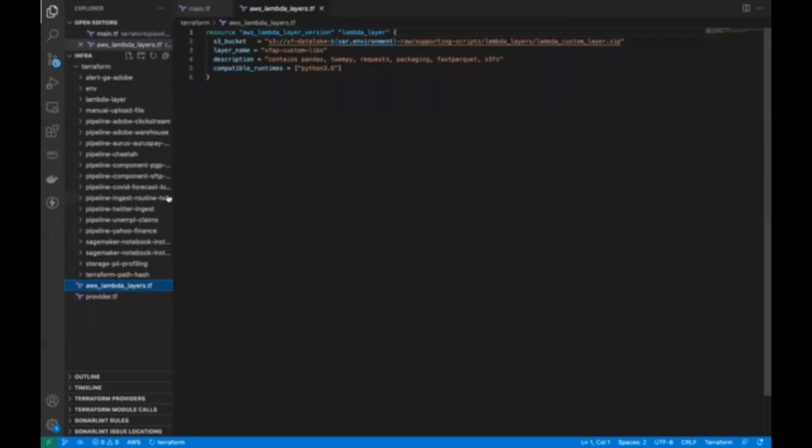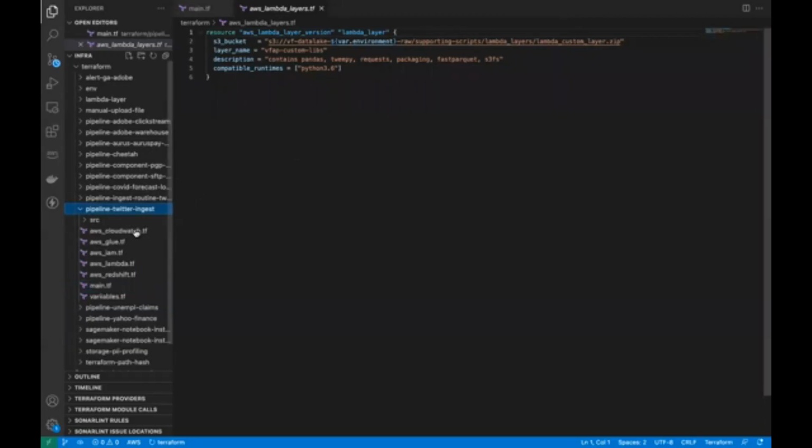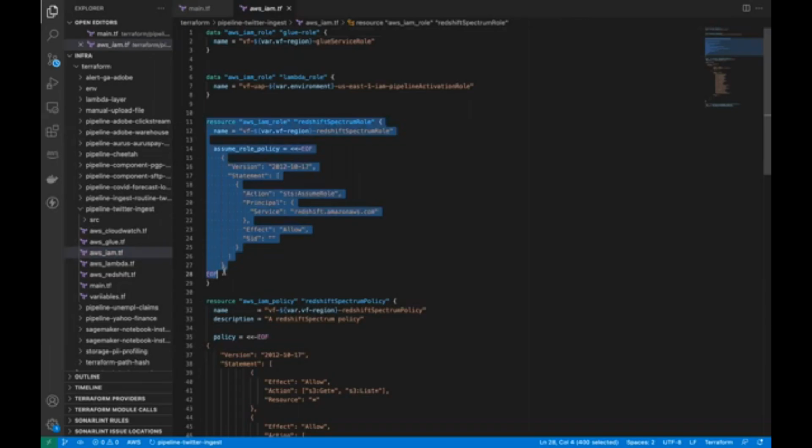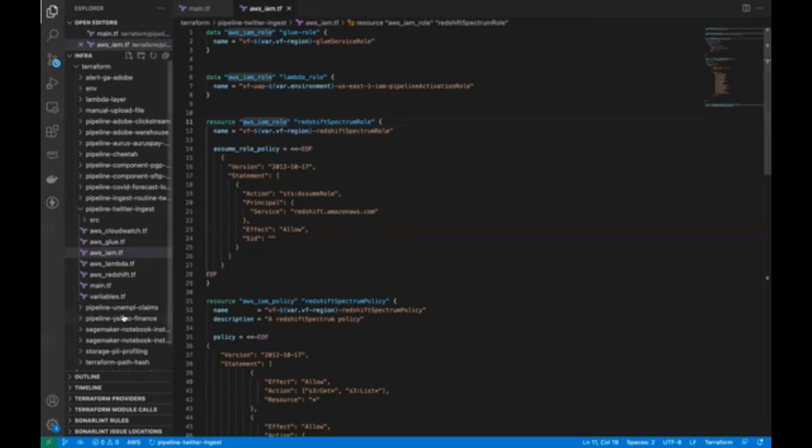So here is one of the examples. You can see I have created several .tf files. Each of the .tf files has some configuration settings for some of the resources. For example, I want to create an IAM role in the AWS environment for Redshift Spectrum. So this is a resource block, and it will tell how to create it or what configuration should be there for this particular IAM role. So this is how basically we create one Terraform configuration file.